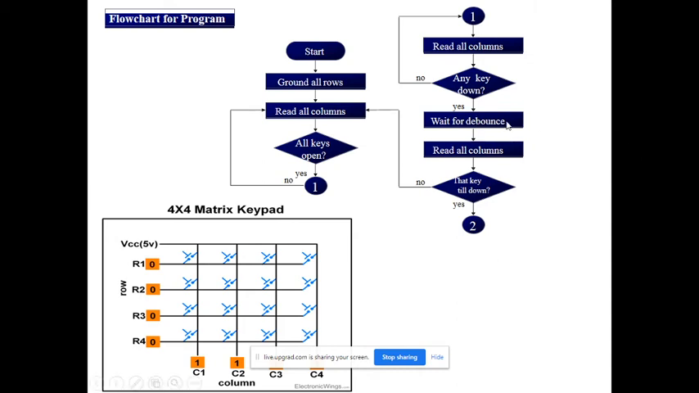When you are pressing any key, it takes some time to detect, and that time is called debouncing time, means wait for 20 milliseconds. Once again read the column, and if again that particular key is down, then declare that a valid key got pressed, otherwise declare that the variation is because of the supply fluctuation.